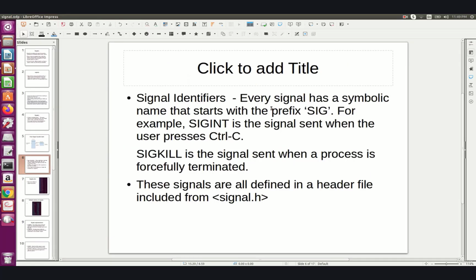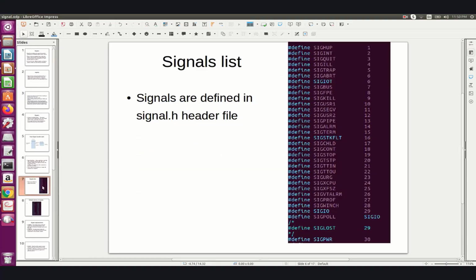A signal is identified by a prefix of SIG. All signals have a prefix of SIG. For example, SIGINT has the prefix SIG, and SIGINT is usually raised when the user presses Control and C on the keyboard. The list of signals is defined in a header file called signal.h. Now let's have a look at the signal list, from a diagram taken from the signal.h header file.